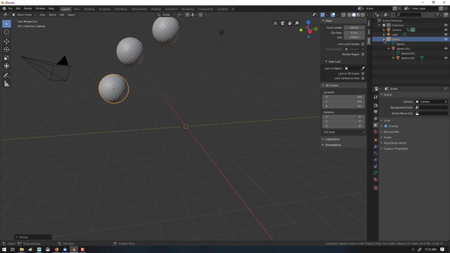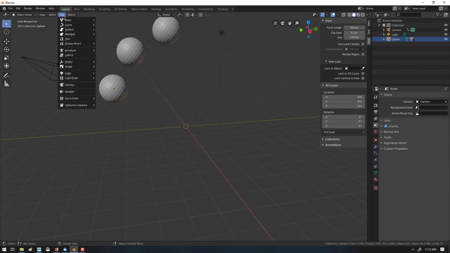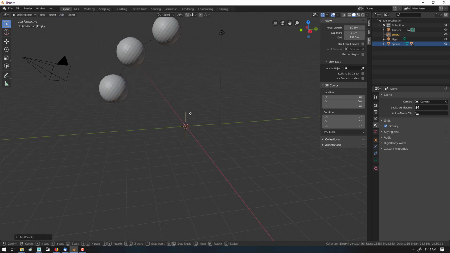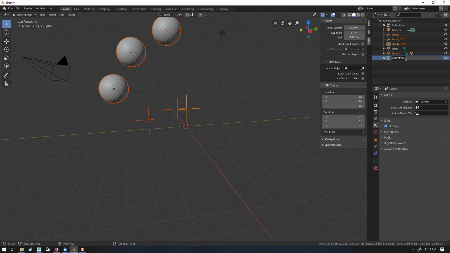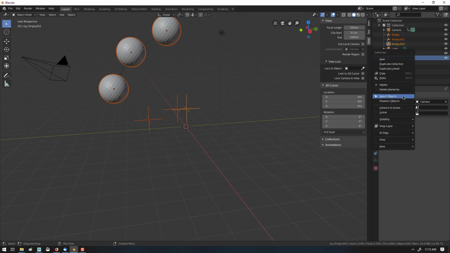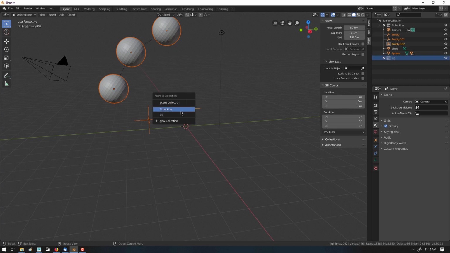Now, if I wanted to create some empties, just like Maya, I add my empty, and we'll do plain axis because that's basically a locator, and I duplicate it a few times, and I select all of this. I can add it to a new collection. New, Rig, whatever I want to call it. I can add the objects to it somehow. Move to, right, so I hit M, move to rig collection, and so now they're in this collection.